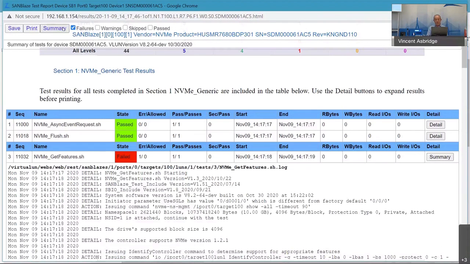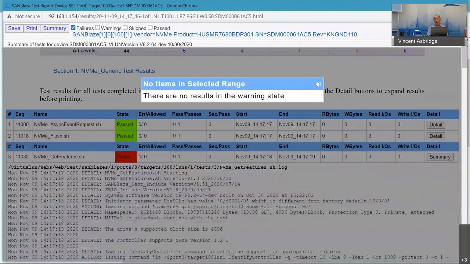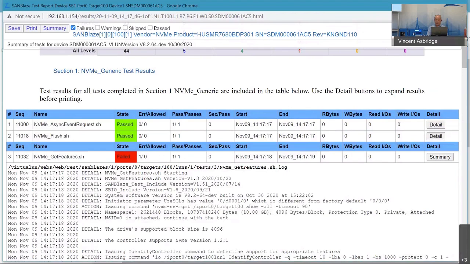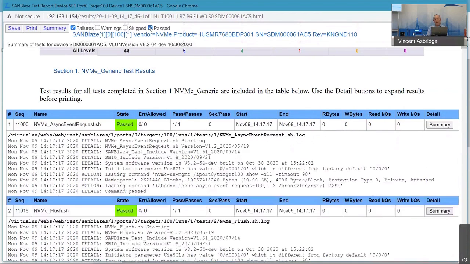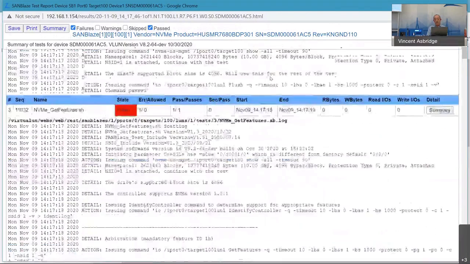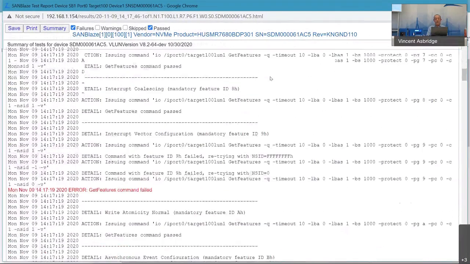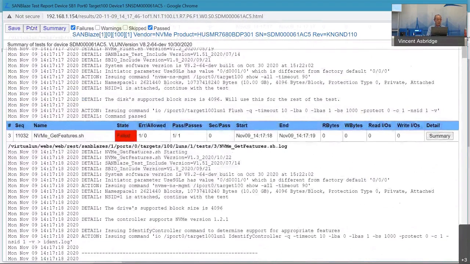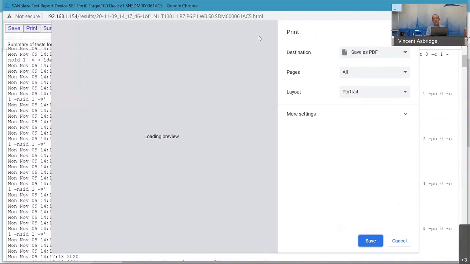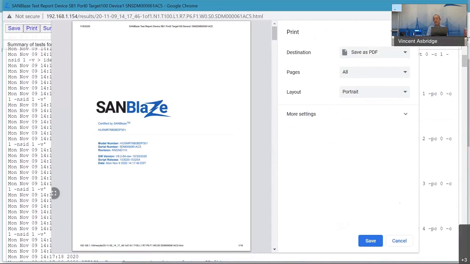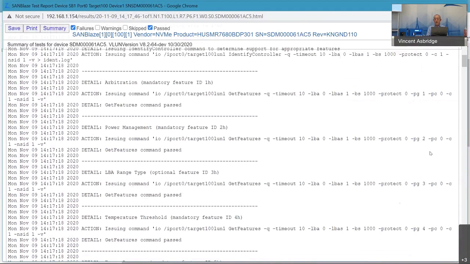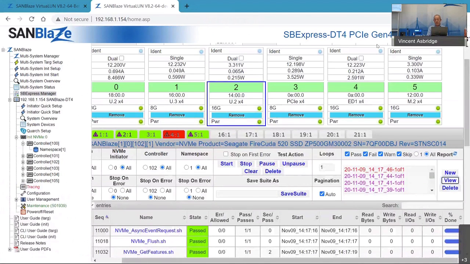You can, for example, break out all the failures, warning, skipped, and it'll give you a warning if there's nothing in that category. So if I wanted to get crazy and see all the results, I can click also on past, and it will break down everything that happened during the entire set of testing. And again, if I go back to print, all of those will be expanded. So if you look now, this report is 16 pages long, and everything will be expanded out. So that's a new feature. That's the enhanced reporting built into the Certified by SANBlaze.